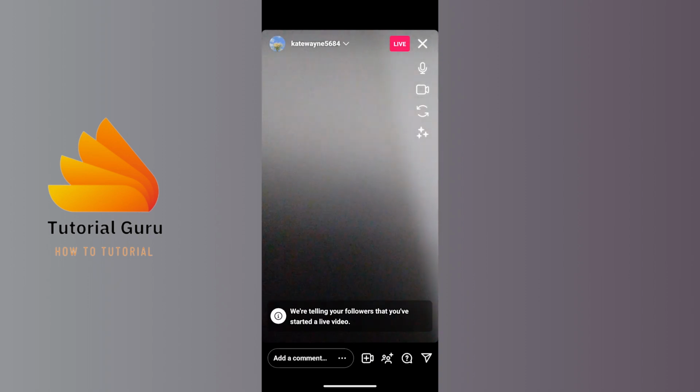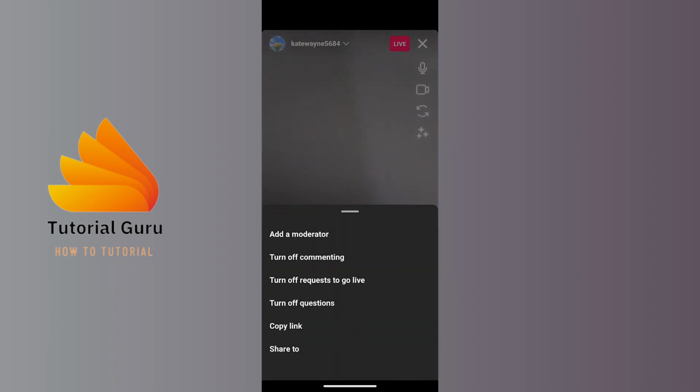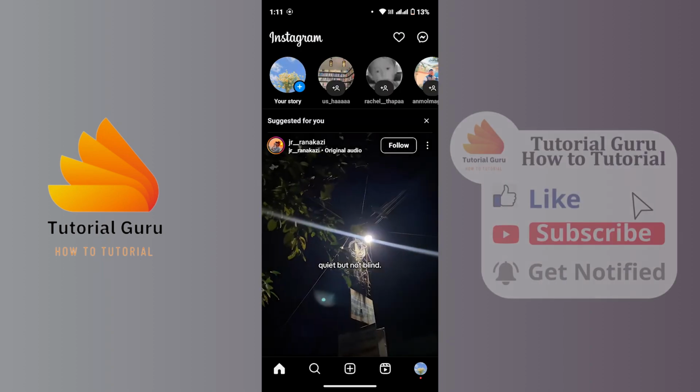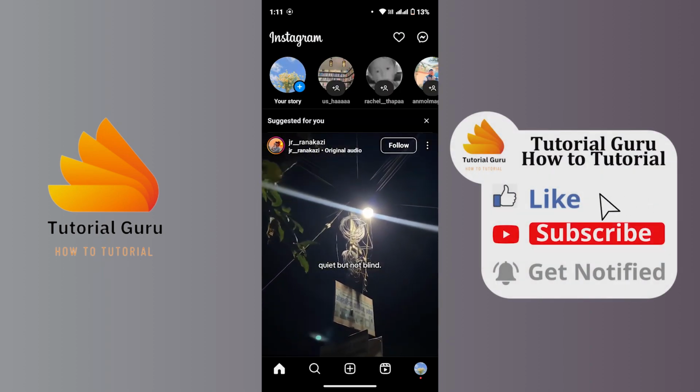Now once you go live, again at the bottom of the interface you will get an option as add a comment, and along with that you will get three dot icon. Tap on there, and from this drop down menu tap on turn off commenting, and after you do so your comments will be hidden and comments will be turned off on Instagram. And that's how you can hide comments on Instagram Live.